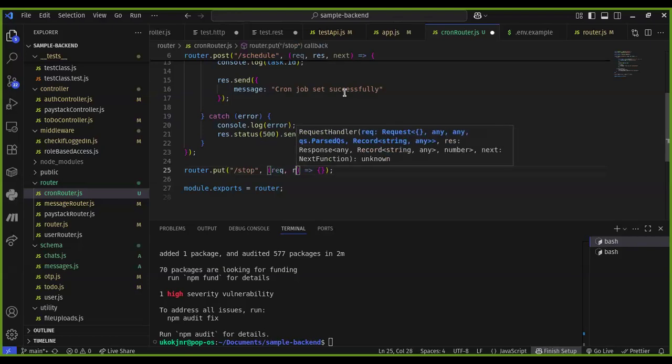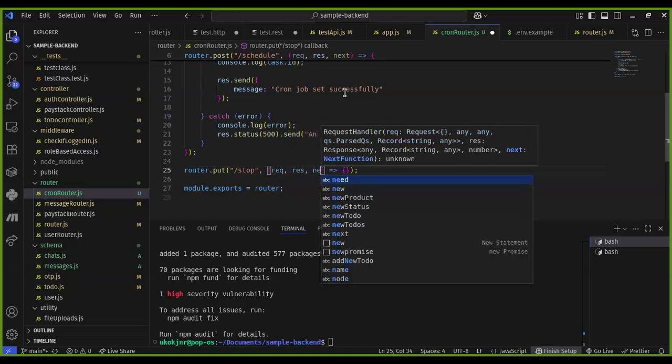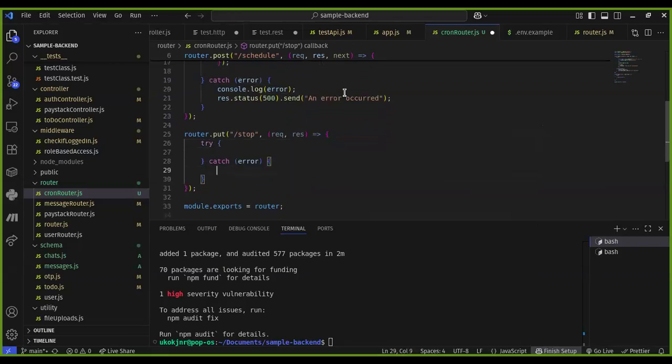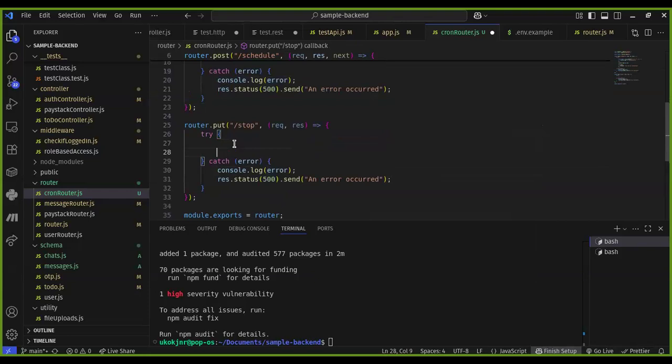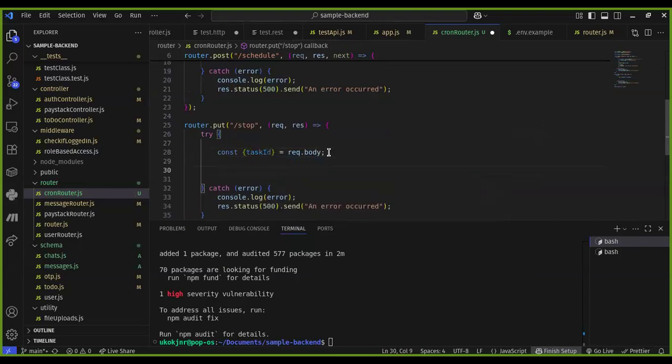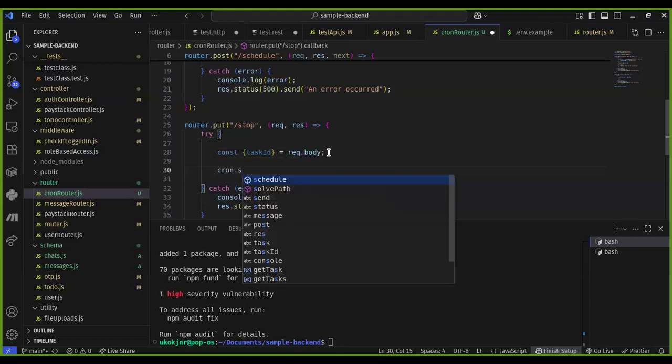So stop, and then req, res, next. Try catch. Let's do this here again. Then what I'll do here is I'll just say const, this should be equal to req.body. So I'll just say task ID. Then here I'll say run.stop.